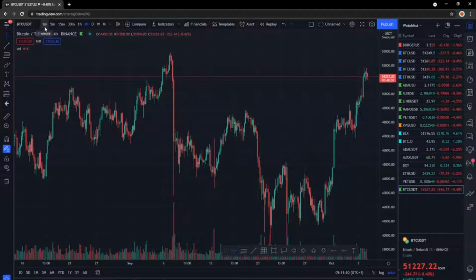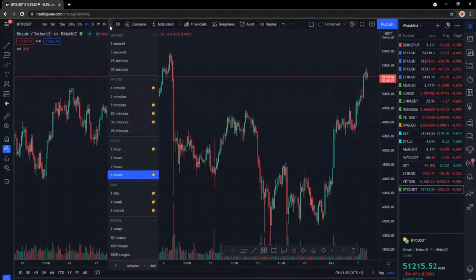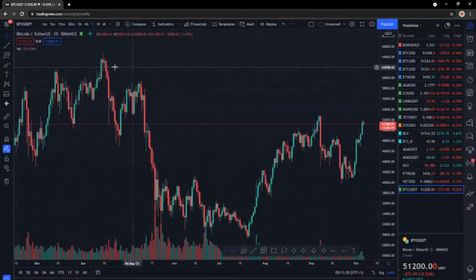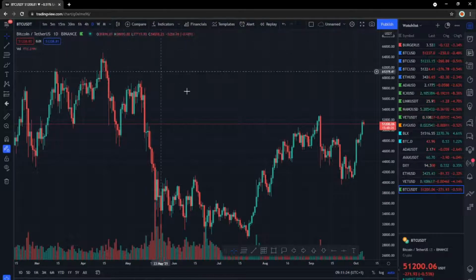On the upper left, you can see the different time frames: 1 minute, 5 minute, 15, 1 hour, 4 hours, daily, weekly, and monthly. You can click on this button to see the different time frames. But since we're long-term holders, position traders, we basically look only at the daily, weekly, and monthly time frames.